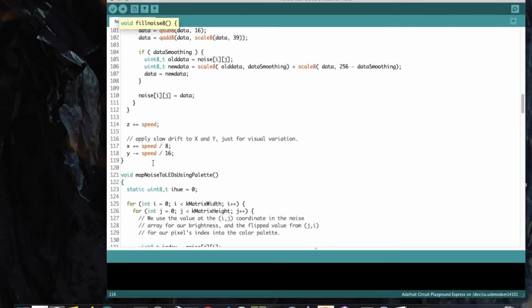Thus, every time you call fill noise 8, you're filling up the entire noise array using the iNoise8 function, Perlin's simplex noise algorithm, feeding it slightly different values which are based on speed and scale plus the current position in the array. The result is noise which shifts slightly every time you call the function, which is exactly what we want for generating natural seeming patterns. This is the heart of the effect used in this sketch. The rest is just using the noise to generate colors for each pixel on our matrix.